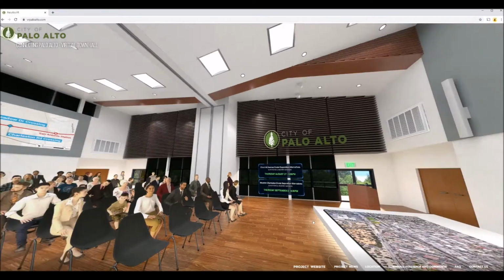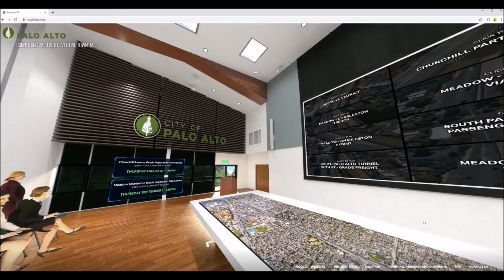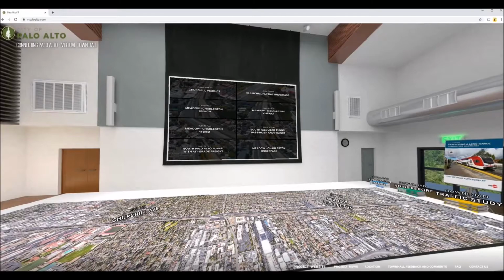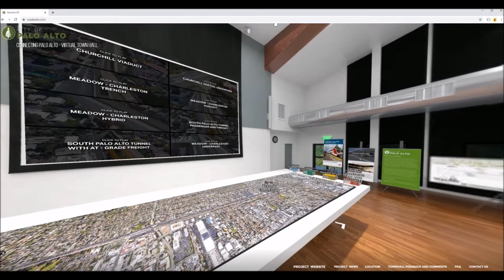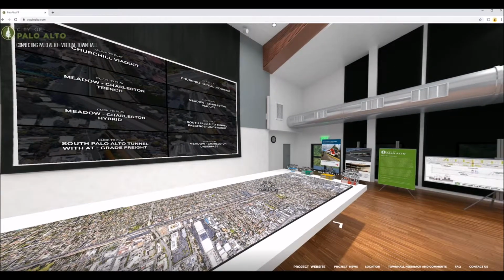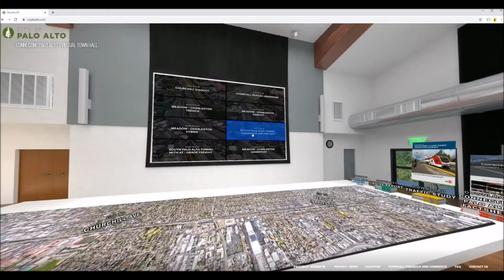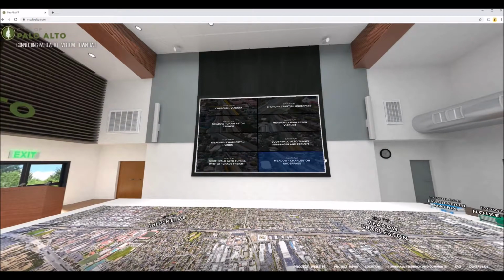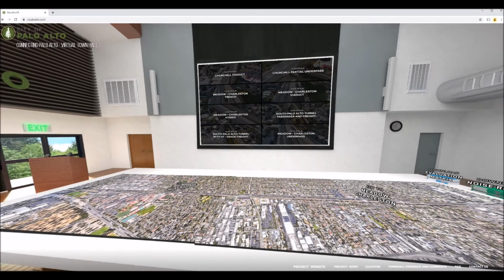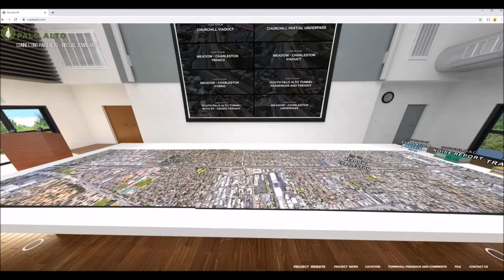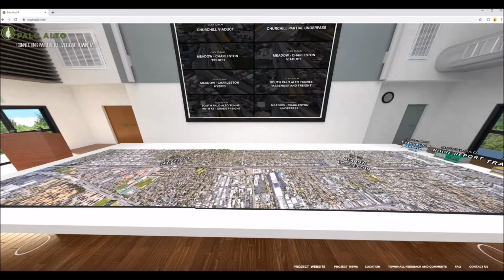Elliot, can you show us where all of the different materials live? Sure. What we want to focus on is the front and the right-hand side of the room. Directly in front of you is the projector screen with all the animations that we've put together. On the tabletop is the city limits. On it, there are two buttons, the Churchill Avenue and the Meadow and Charleston Road grade separation.